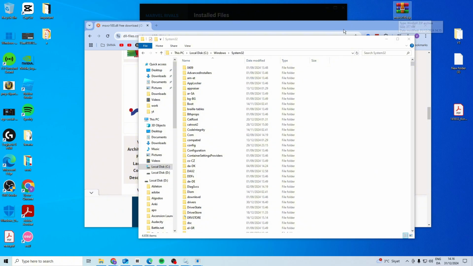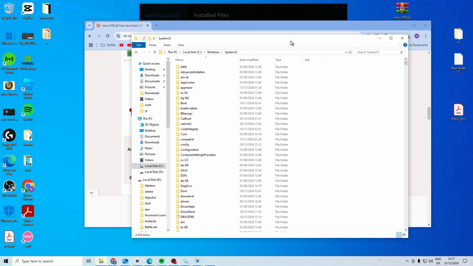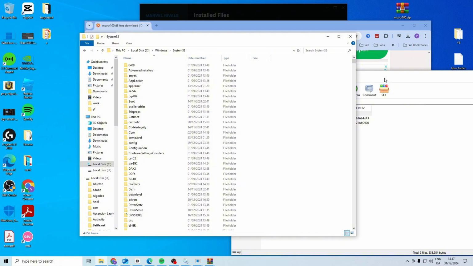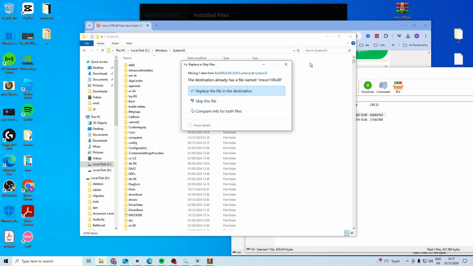So just give it a second to open up. I don't know why it's taking so long. But we want to open up this file right here. Take the DLL and drag it into System32. So just drag it in here.